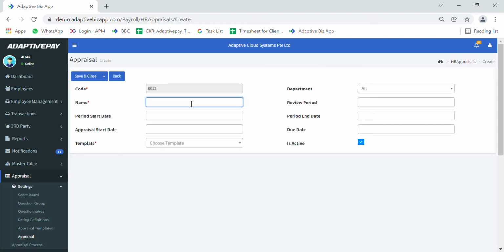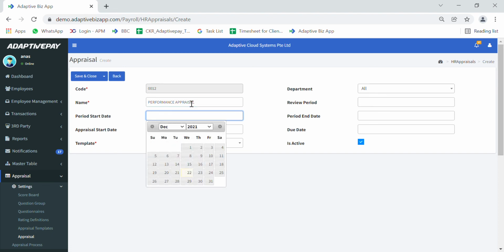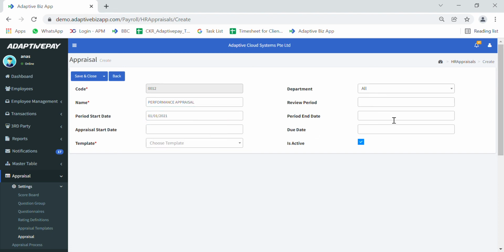So you can type performance appraisal. Then my duration starts from January 1st and the period ends on December 31st, and my reviewing period may be on the 5th or 31st of December 2021.